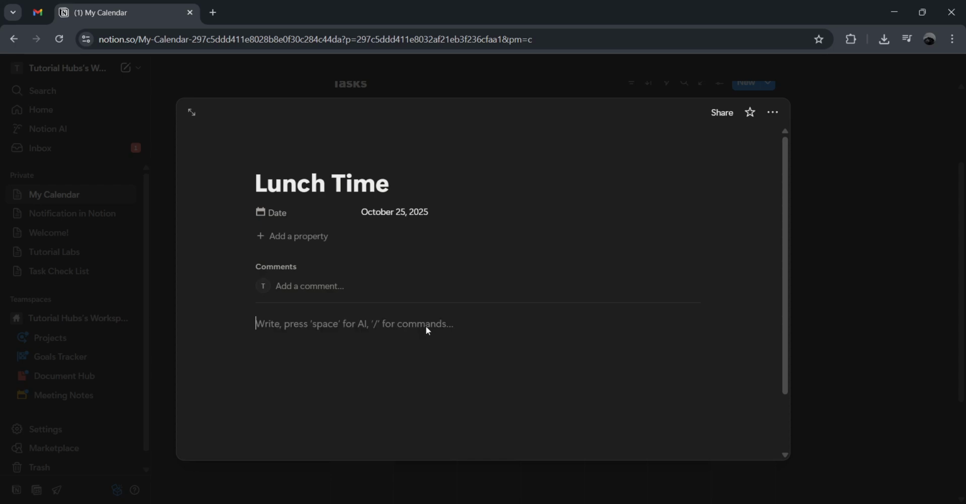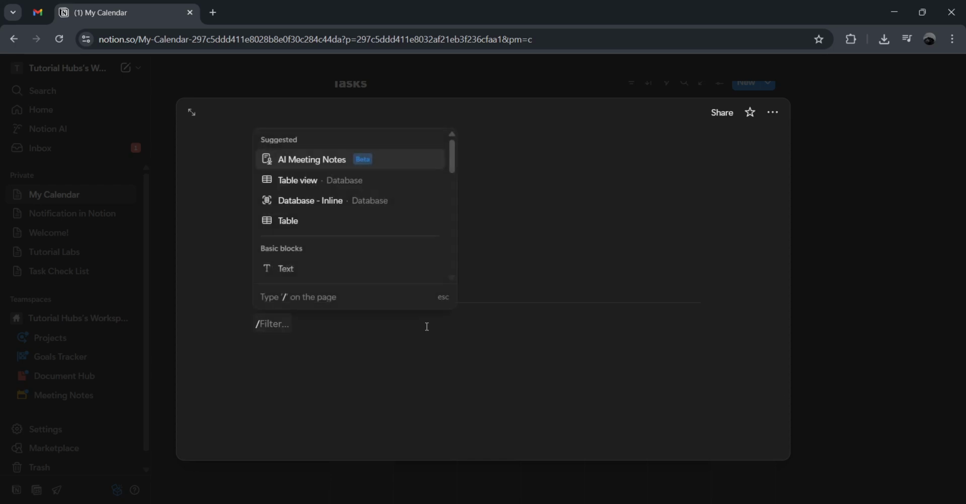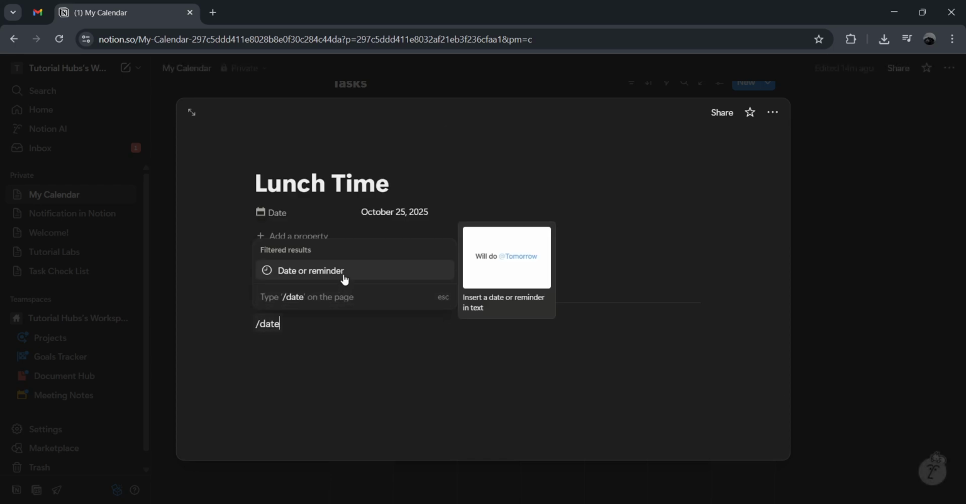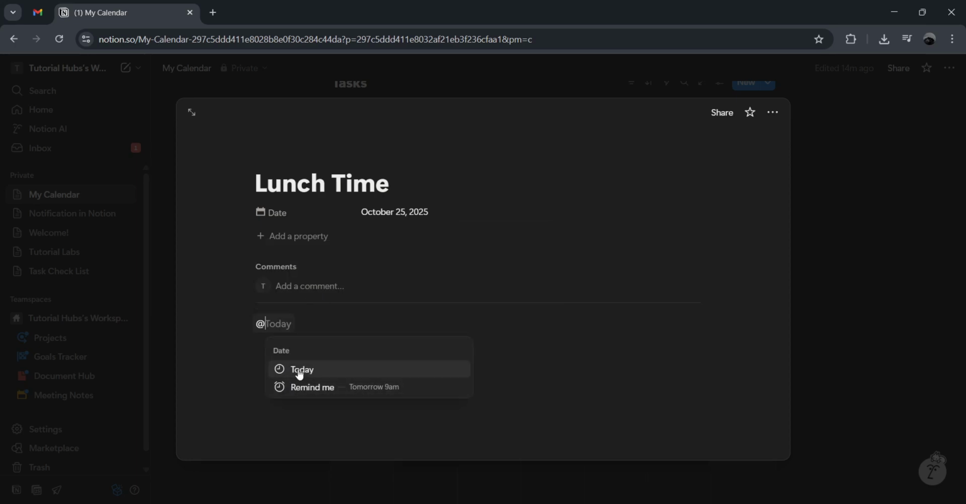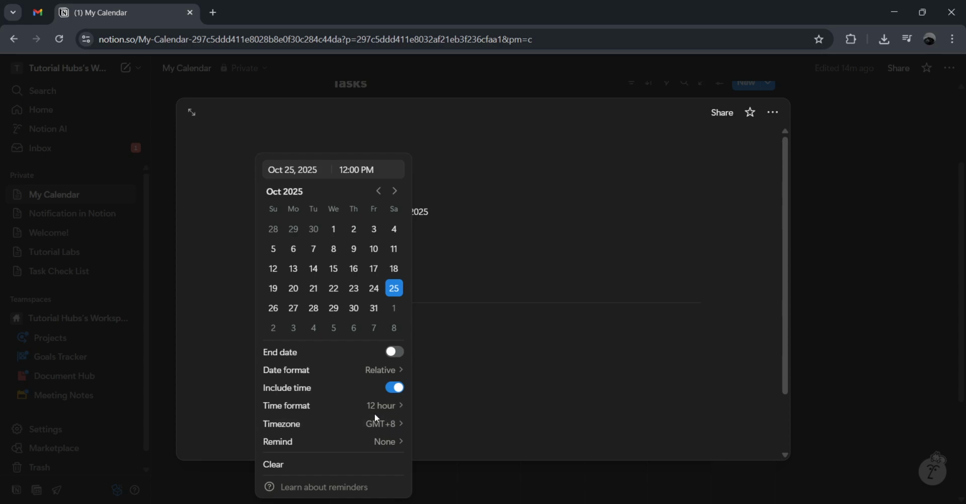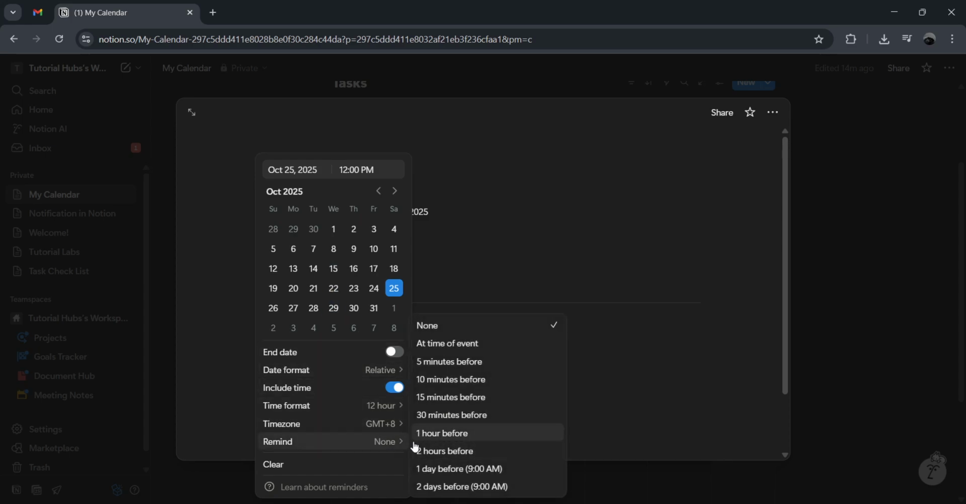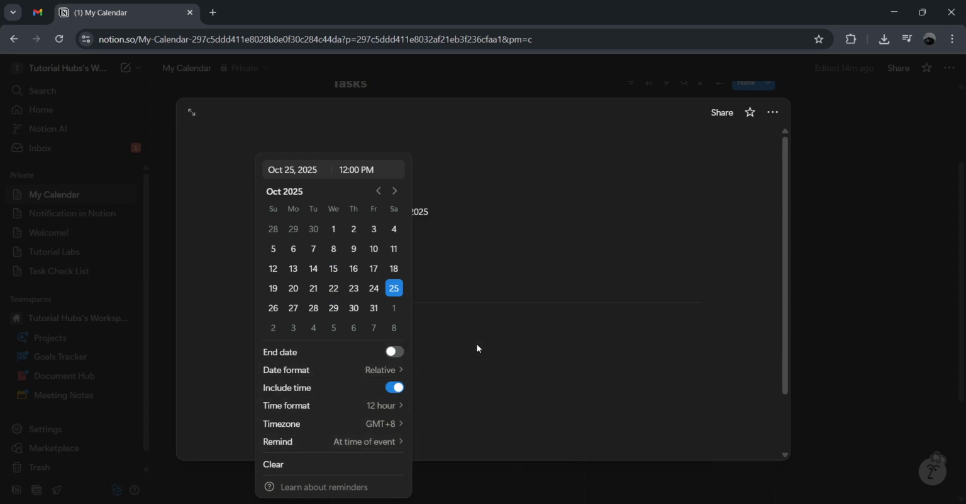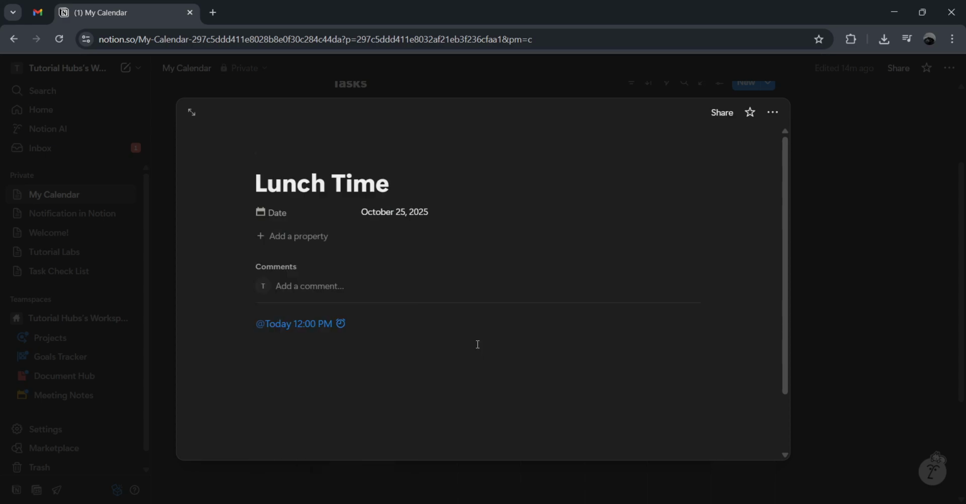In the page body, type /date, and from the menu that appears, select Date or Reminder. Choose Today to set the reminder for the current day. Now click on the created block to modify it. Toggle on Include Time so you can set a specific time for your reminder. Adjust the date and time as needed, then click Remind Me from the drop-down options. Select At Time of Event. This tells Notion to notify you exactly when the reminder is due.